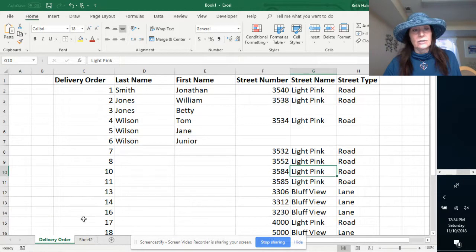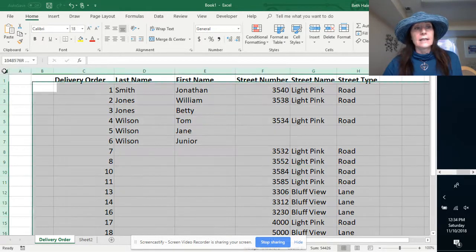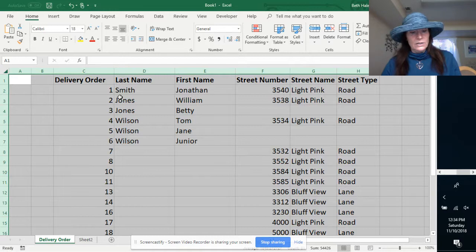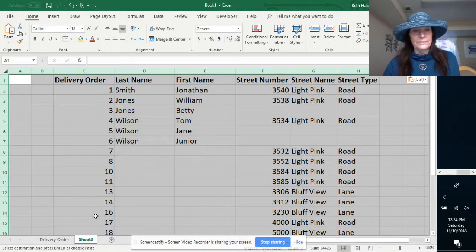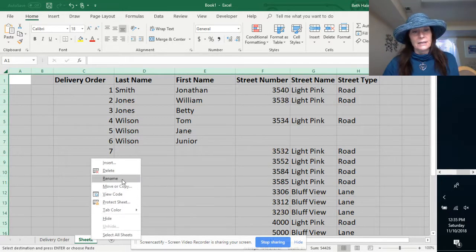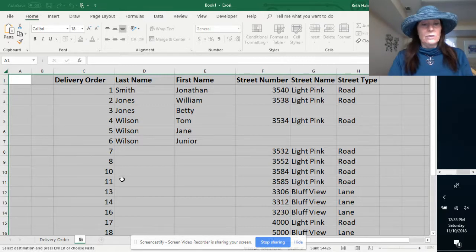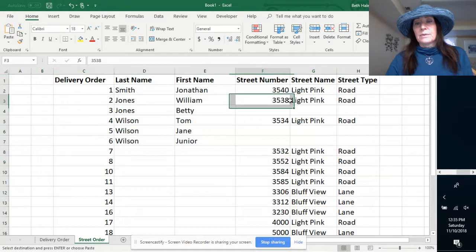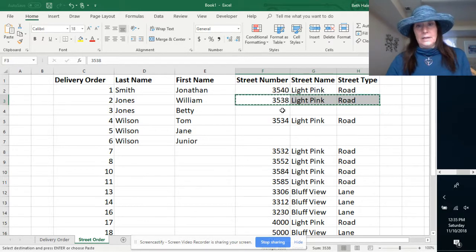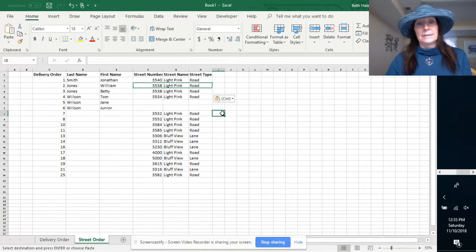I'm going to come over and add a second sheet. I'm going to copy all this data to a second sheet because maybe I want this sheet to be my delivery order sheet, and maybe I want another order for that sheet too. So I'm going to highlight this little arrow right up here, do a Control-C, come over to sheet 2, and I don't even select anything. I just say Control-V. And maybe this is going to be my street order sheet. And maybe again, I will fill in the roads for the duplicates.